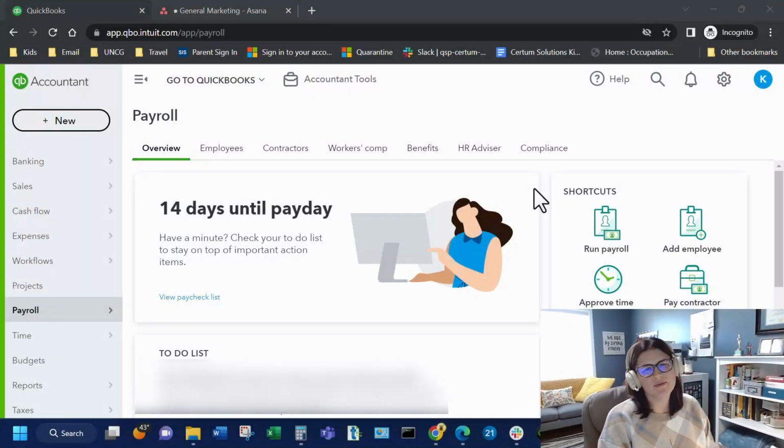Hi guys, this is Katie with Certum Solutions in North Carolina, and I'm going to go over a very popular request today, which is a demo of QuickBooks Payroll. It's taken us a minute to get a demo environment really going, but we went ahead and got one going for today, and I'm going to give you a really quick demonstration, okay?